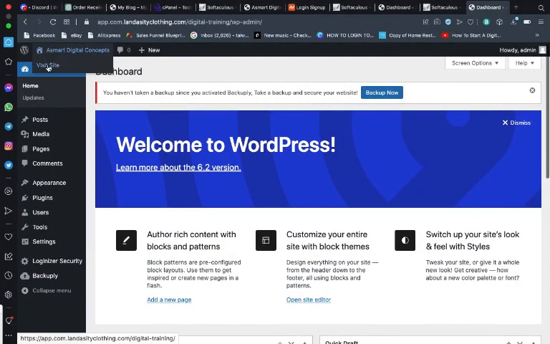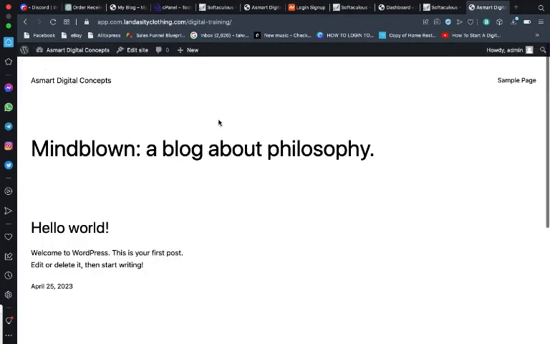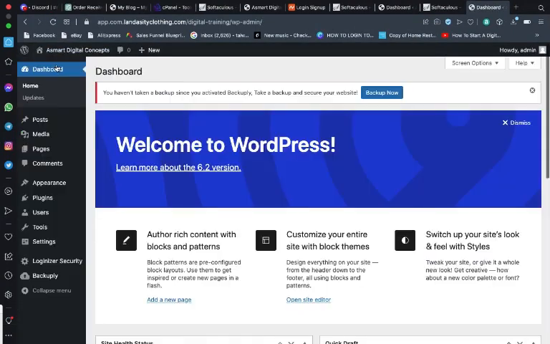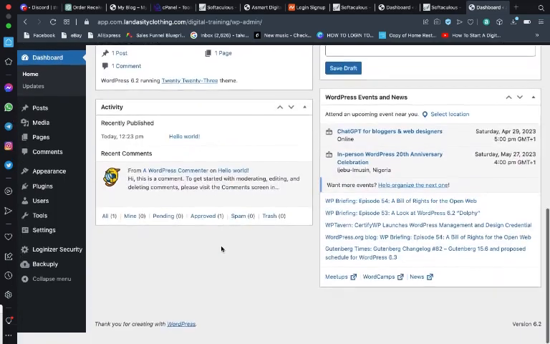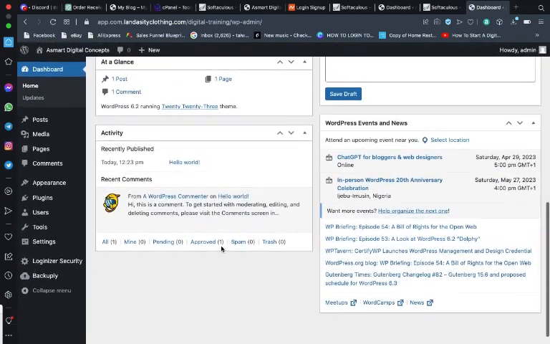So back to desktop view now. It's still the same thing. This icon shows home, so it takes you to the home. To go back to the dashboard, you click on this icon here, dashboard. So it will take you back. So you'll be doing most of the work from the dashboard.